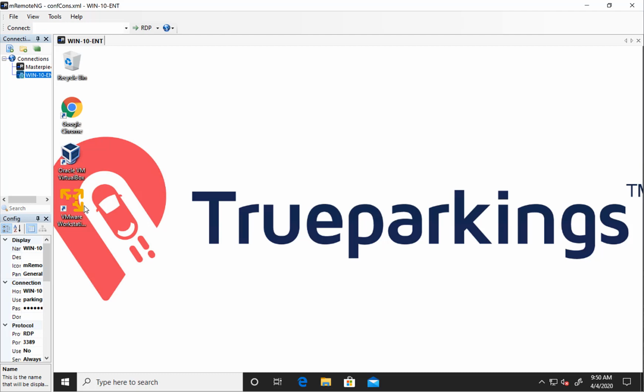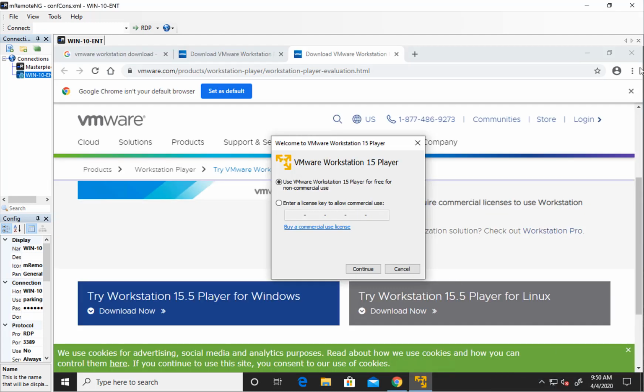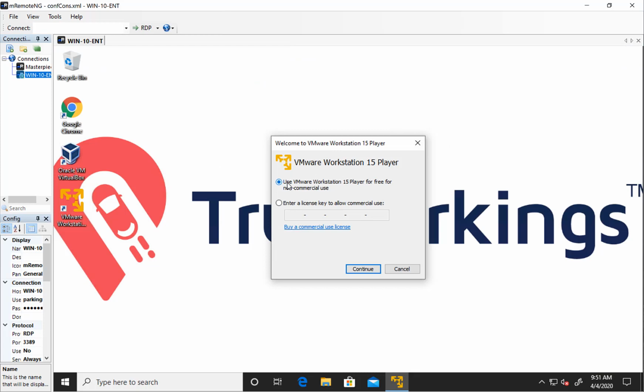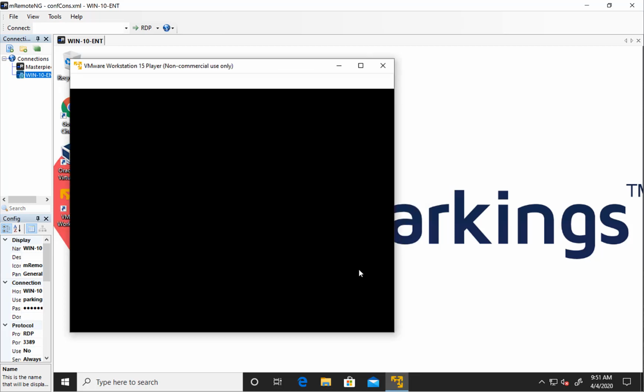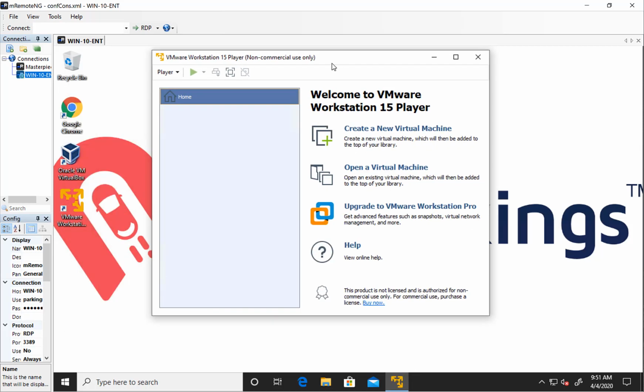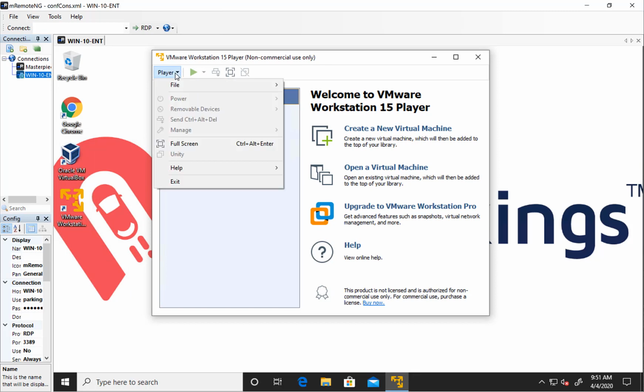Okay, so let's go ahead and double click on the VMware workstation player 15, and it should come up any moment here. Okay, as you guys can see, it has opened up, and right there, VMware Workstation 15 is free for non-commercial use. So if you're just using it for personal use, it's completely fine. Go ahead and click on that and click OK, and there you have it. So now you have successfully installed VMware Workstation 15 on your Windows 10, Windows 7, or Windows 8 laptop, desktop, or any kind of machine.